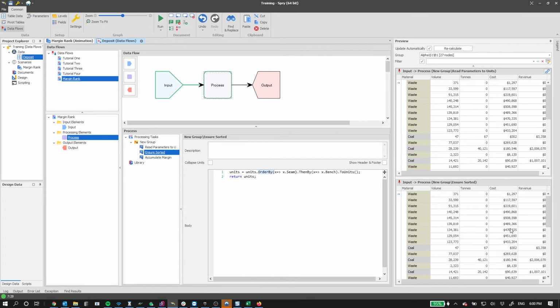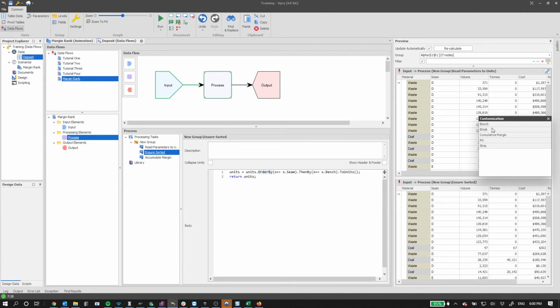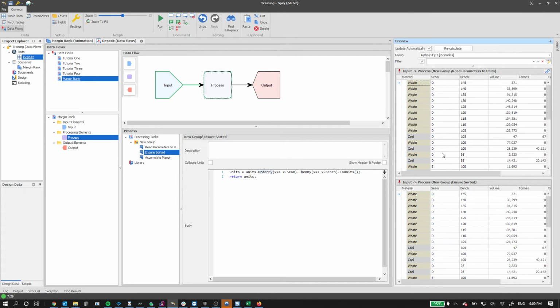So in this example, what we're doing is we're ordering by seam and by bench. So we order by seam first, so first seam to last seam, and then within each seam, we're sorting by bench. If for some reason you are mining to the bench and not the seam, you would change this around and say firstly order by bench and then order by seam.